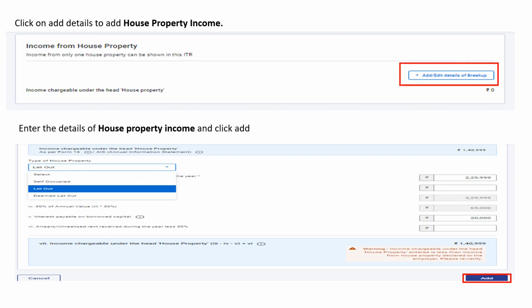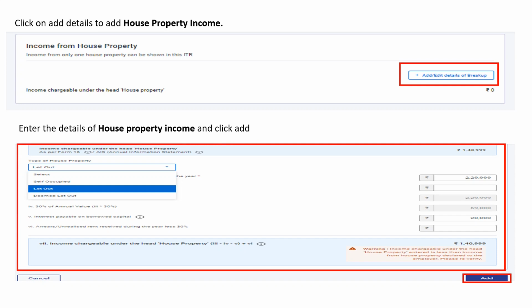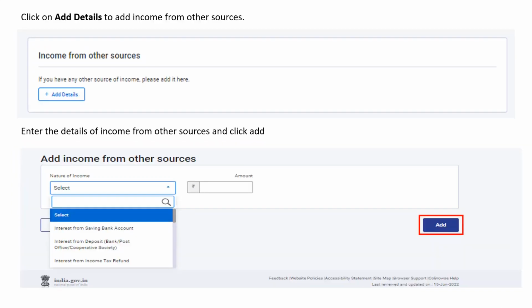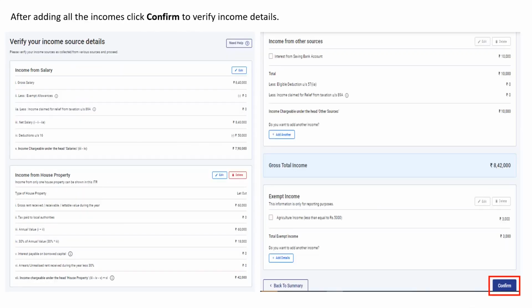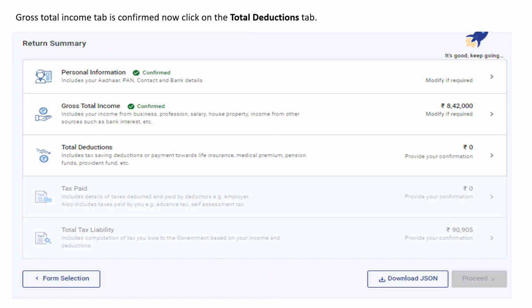Click on add details to add income from house property. You are required to select the type of house property and then click on add button. Click on add details to add income from other sources. Enter the details of income from other sources and then click on add button. Click on add details to add exempt income. Enter the details of exempt income and then click on add button. After adding the details of your income, you can click on confirm button to verify income details. Gross total income tab is now confirmed.